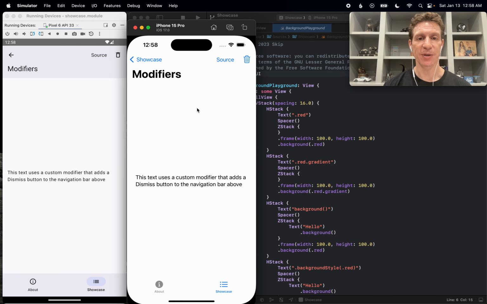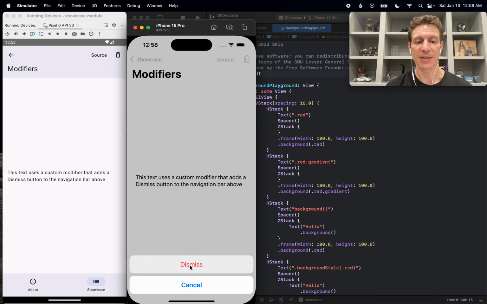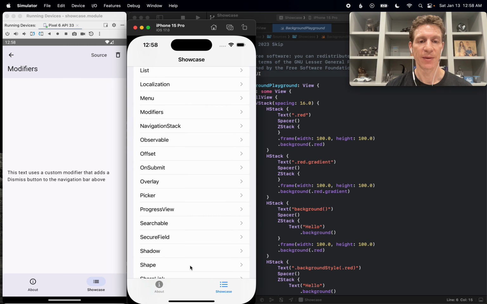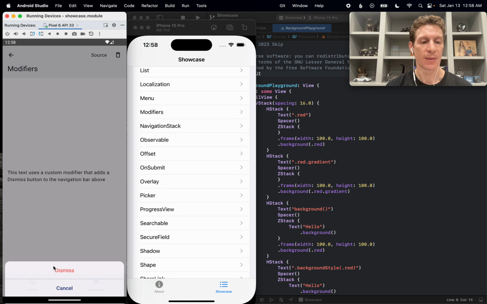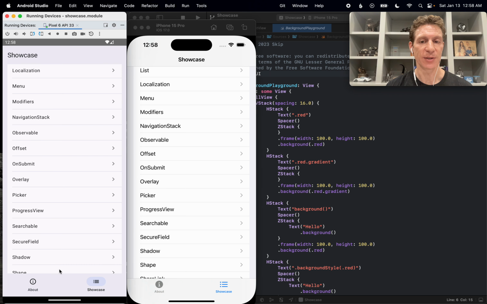Now this text block, if we look at the source, which we will in a moment, is decorated with a custom modifier that's fairly complicated. It adds a dismiss button to the toolbar. Tapping the dismiss button brings up a confirmation dialog, which lets you dismiss the screen. And it works the same way on Android.